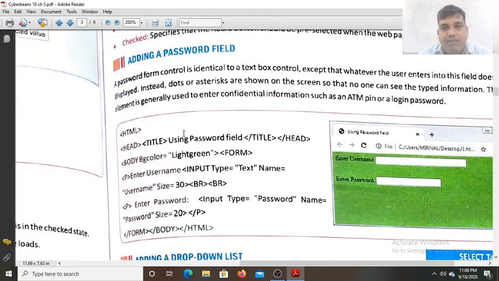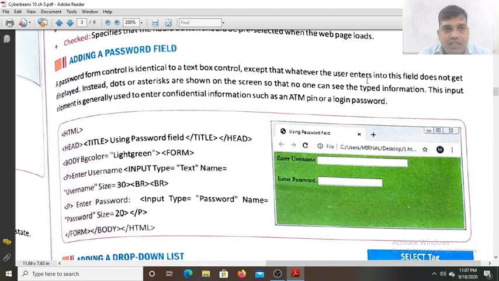Adding a password field. How do we add a password field on the form? The password form control is identical to a text box control, except that whatever the user enters in this field does not get displayed. In the text box, everything you write can be seen and read. But in the password box, instead of the characters you will see dots or asterisks on the screen, so that no one can see the typed information.